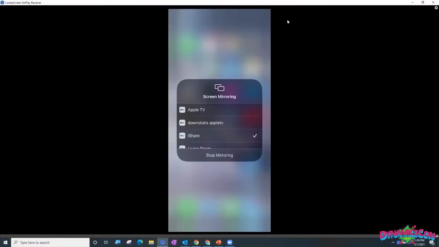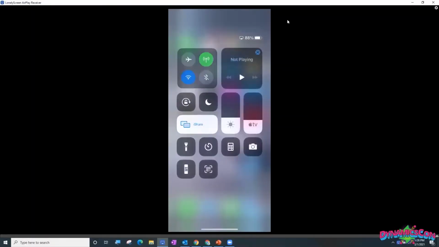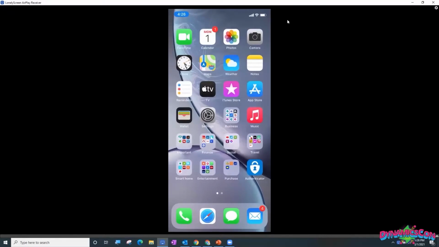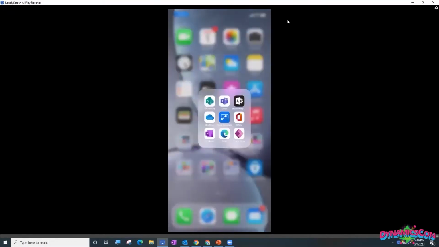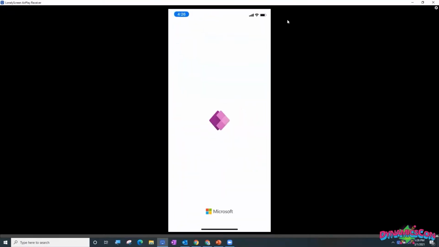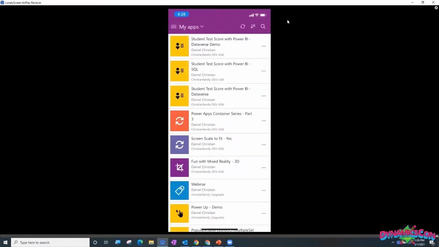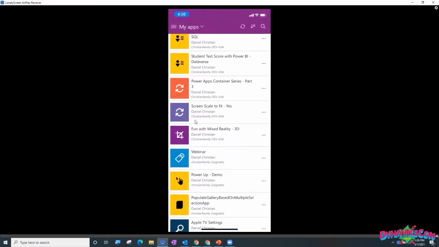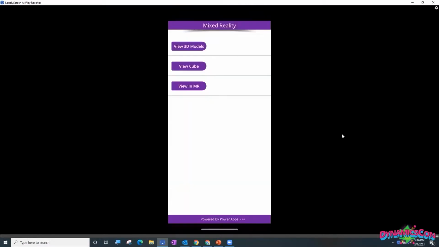All right. So this is me and this is my phone, and you're seeing it over here. Now I'm going to come into Power Apps, search for that, and open up that 3D viewer screen directly over here. It's the one called Fun with Mixed Reality. It's opening up. This is actually the same app that we opened up in Canvas Studio.